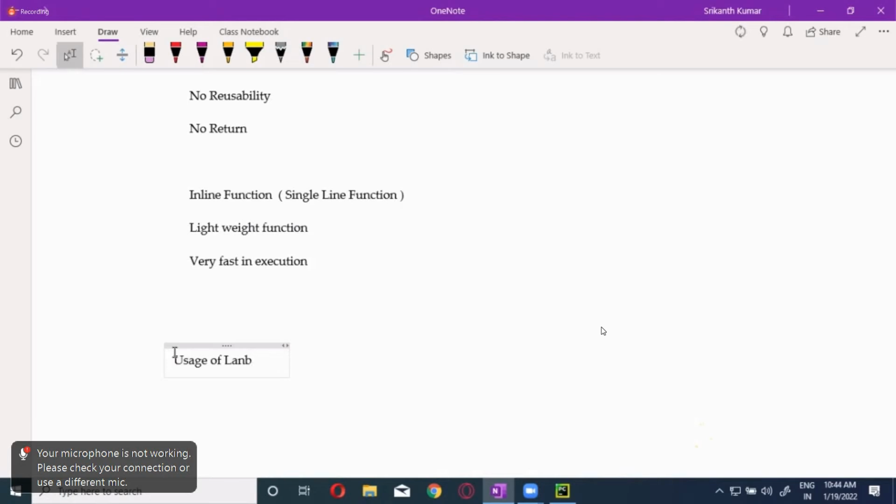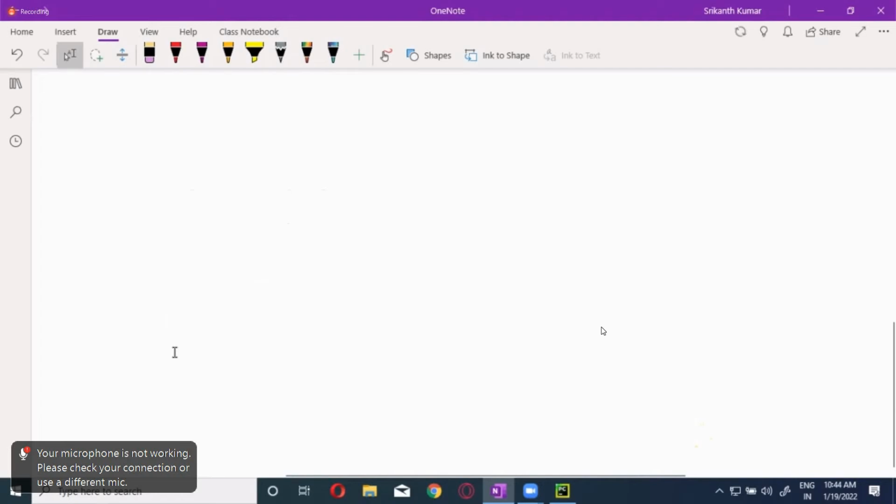A lambda function can be an element of another object. It can be invoked into another object.